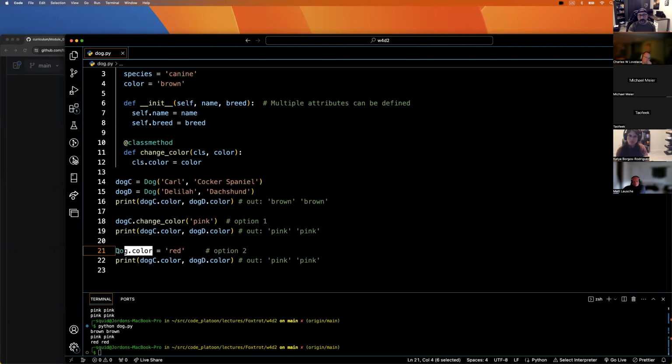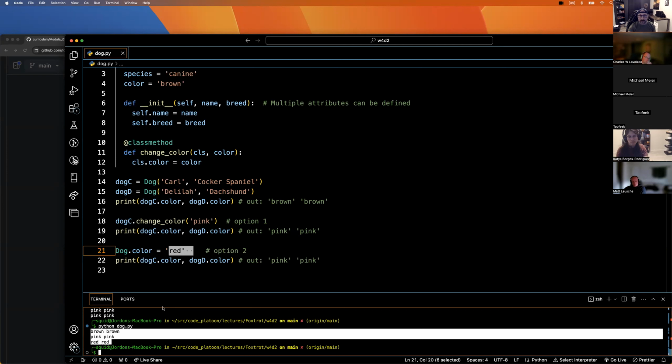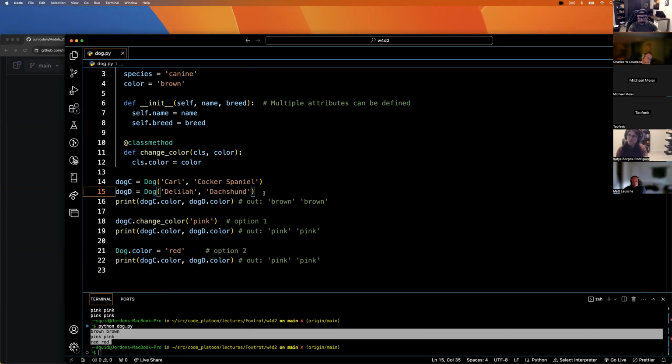Keep in mind, this wasn't a very good test because I didn't change it from here to here. But since I've changed it now, you can see it did update all of these dogs after they were instantiated up here. Do we all follow?